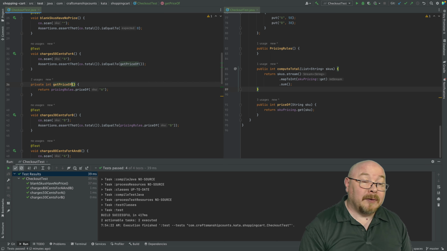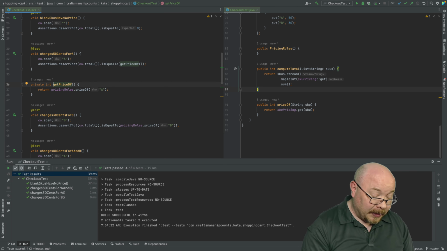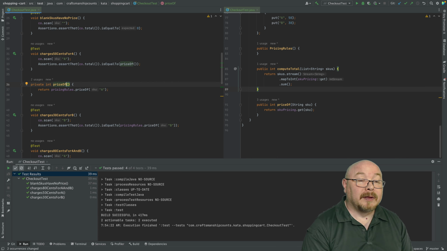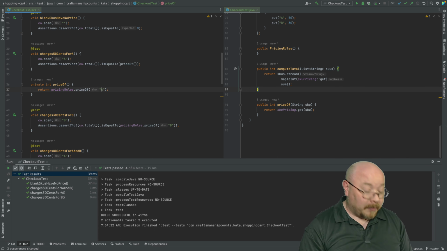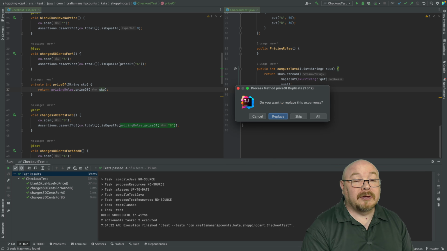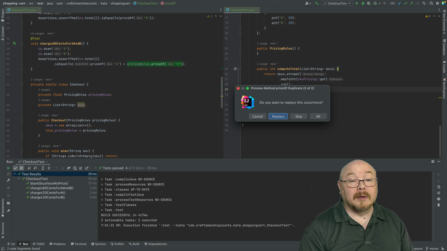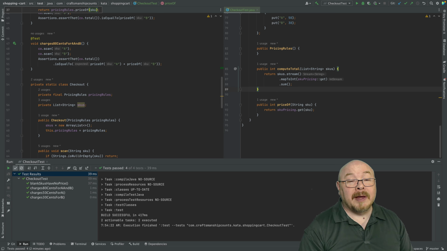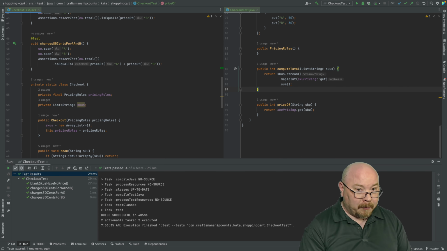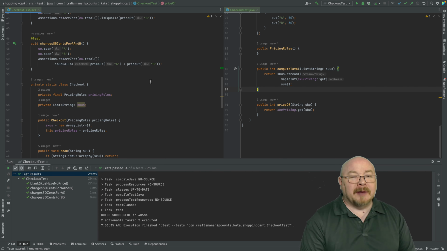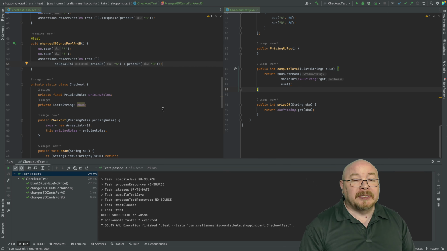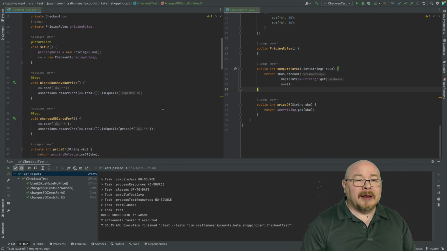No, I don't want the get on there. Java, thank you. I just wanted to say price of. And then I want to pull this out as a parameter. And that's the SKU. Oh, and now it's figuring out, hey, we can put this in more places now. It's one of the things I really like about the IntelliJ IDEs.